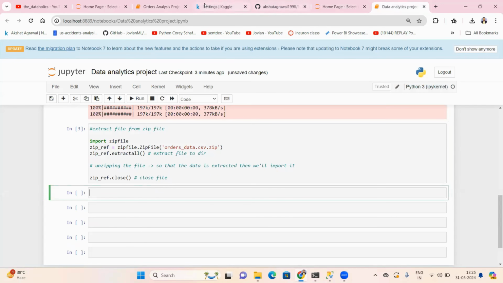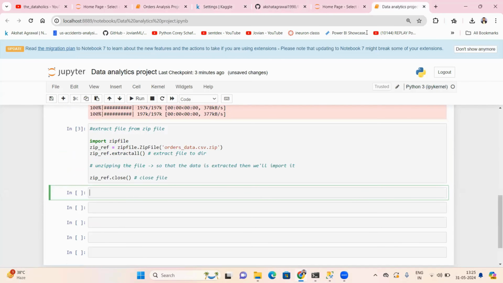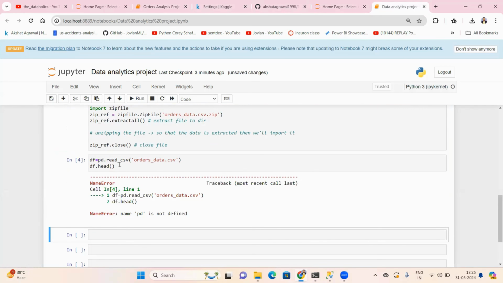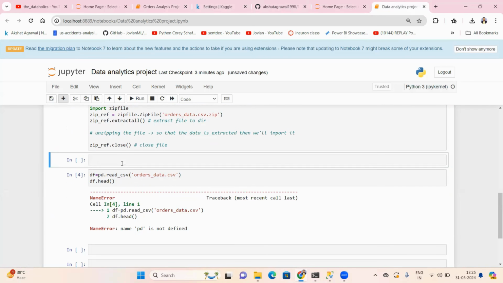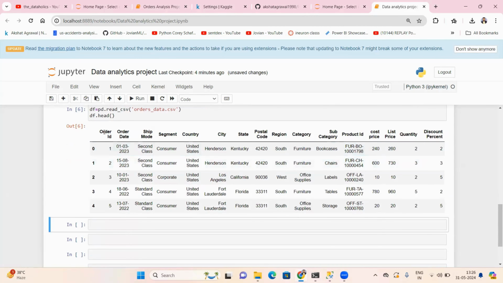Correct. Then what we have to do is import the data using read_csv. I will read the CSV file into a data frame: df is equal to pd.read_csv of the orders_data.csv file. To see the top 5 rows in the data frame, I have to use df.head. First I have to import pandas also: import pandas as pd, and I'm running it. So this is the top 5 rows.